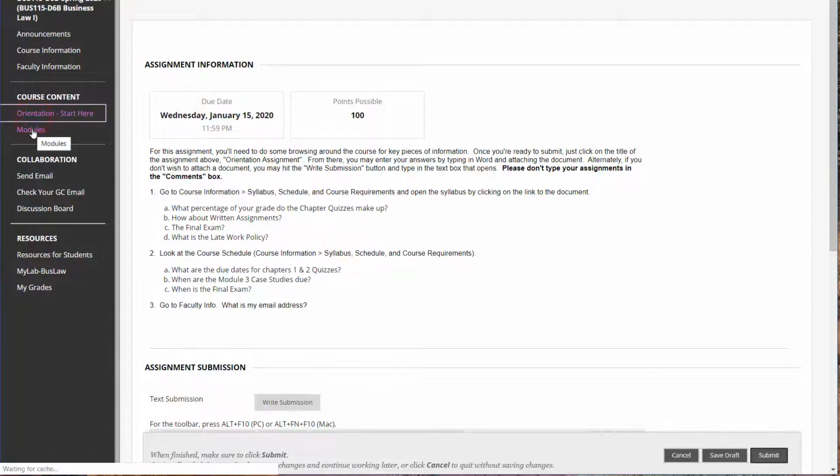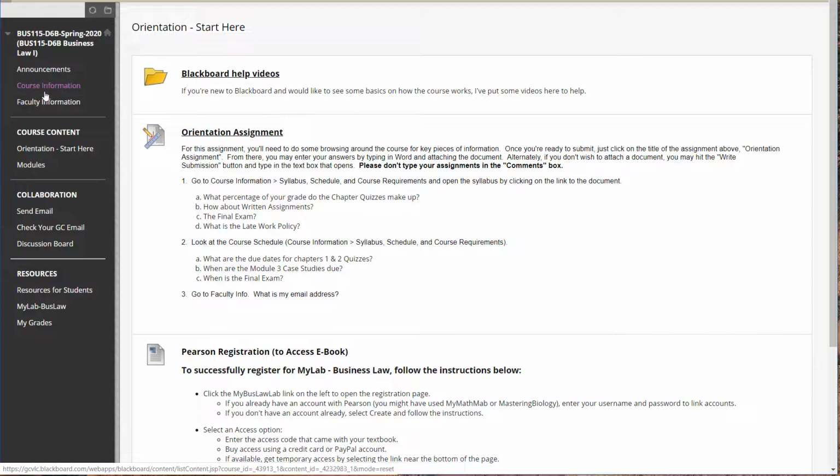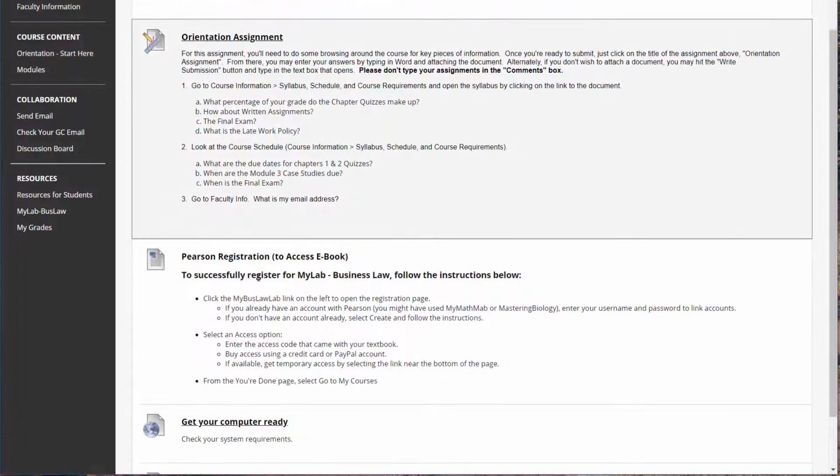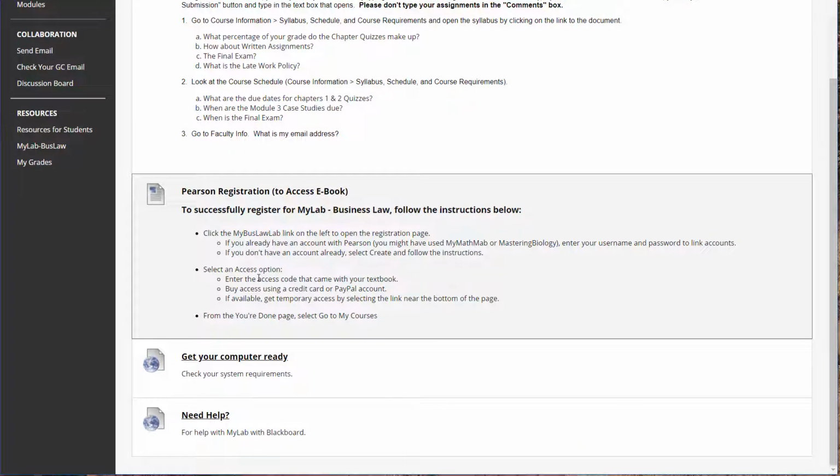Okay, so that's the orientation assignment. So you've looked at the syllabus and course schedule, you've checked out my faculty info, we've done the orientation assignment. This is not required this semester, but you have the option to register and look in my business law lab. You can read the ebook that way. There are some assignments in there that you can do. None of them are required for the course, but some of you might find them helpful for study purposes.